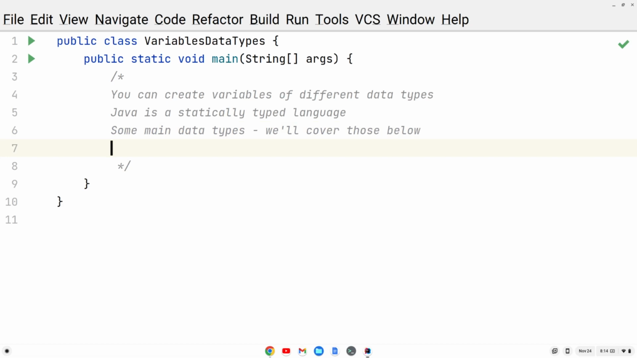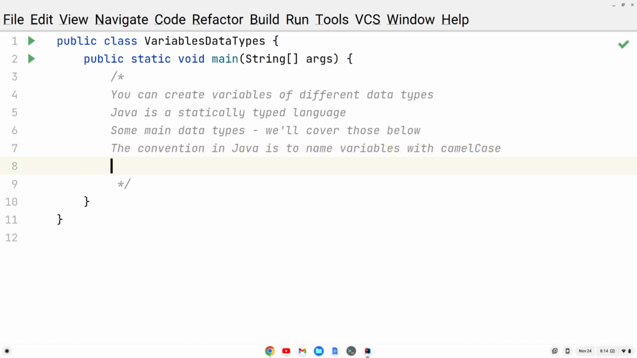Okay, and when I'm looking at variable names, the convention in Java is to name variables with camel case. Now I wrote camel case in camel case. Notice the first word is lowercase, but every word after starts with an uppercase. So that's the convention for naming variables.